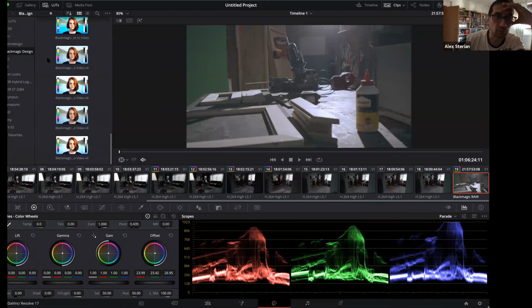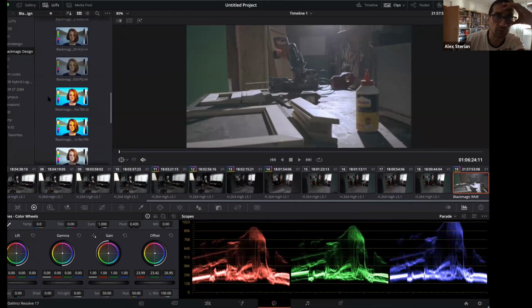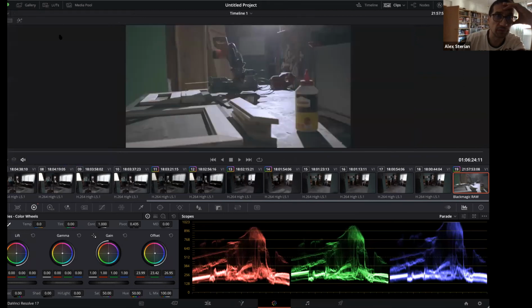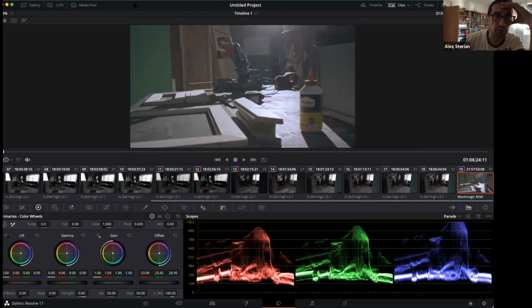session. We can choose whatever we want from this LUTs gallery, and then apply it to the picture.